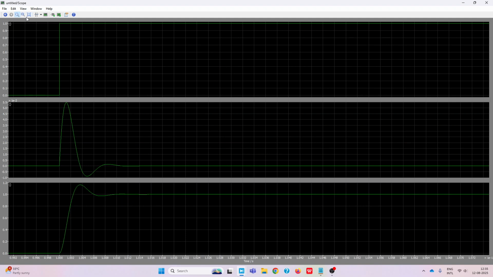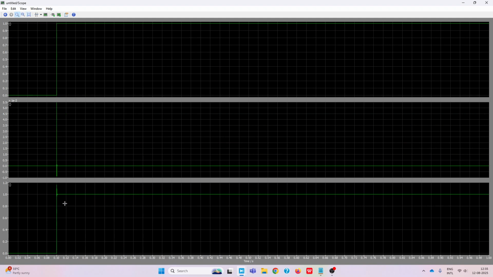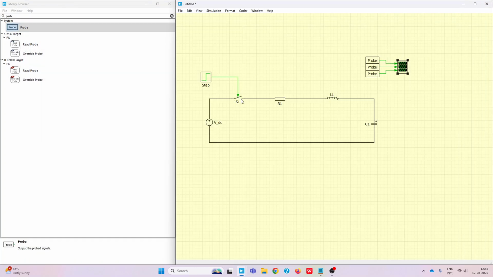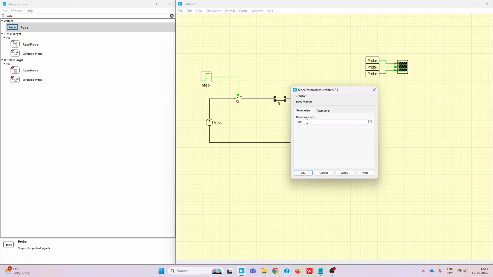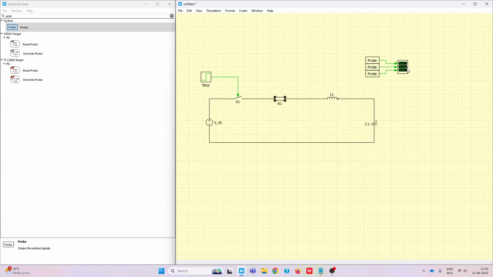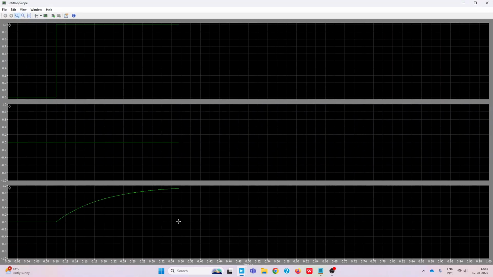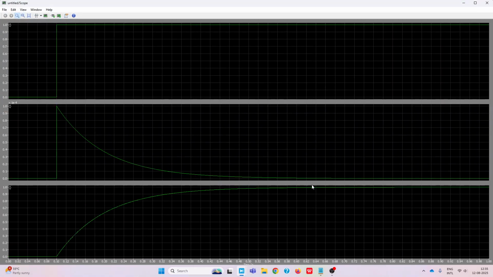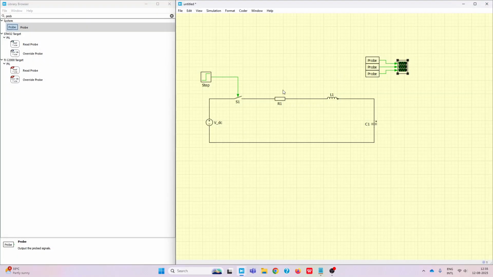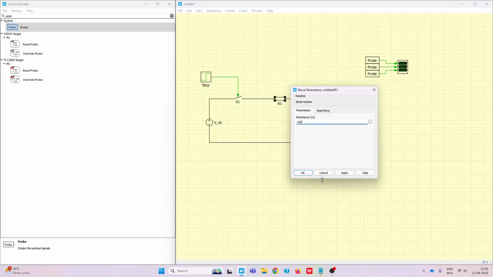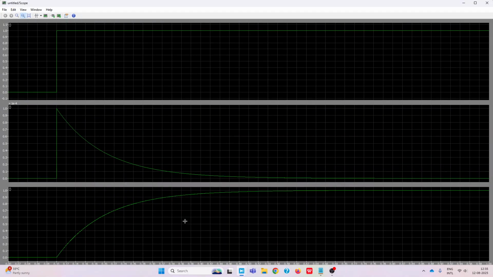Now, how to actually make this slower? I want to make this slower. Let's say it should go like this. So what I will do, I will increase the resistance value. Let's say I give 10,000. Now let's see what happens. Now you can see that it has become very slow. Now let me give 100. At 100, what is happening? You see.